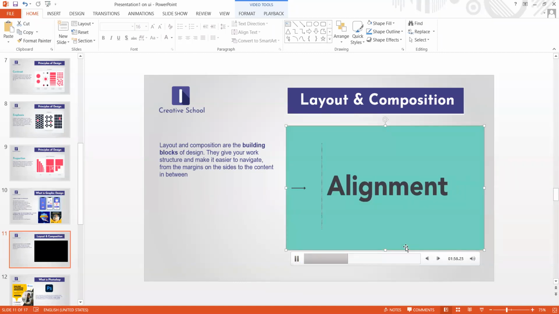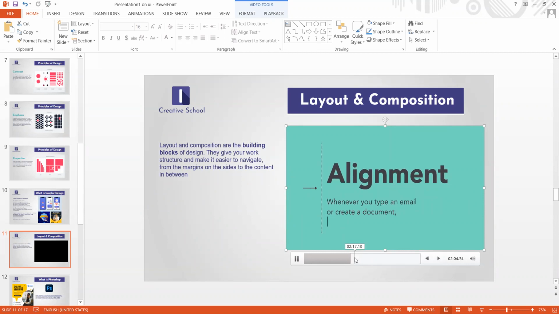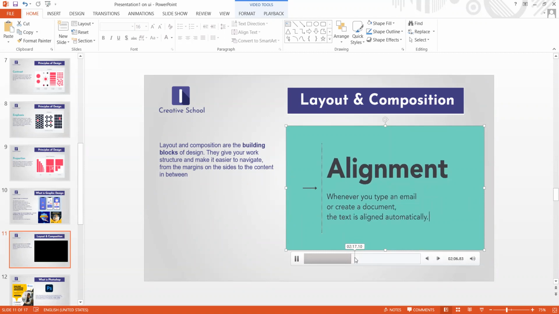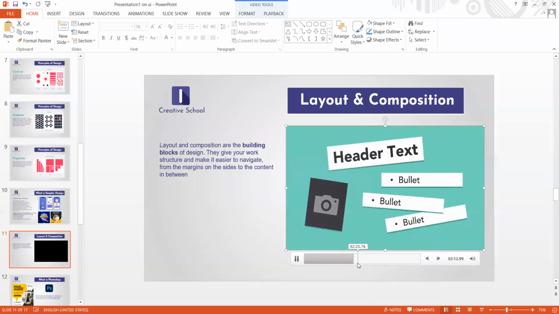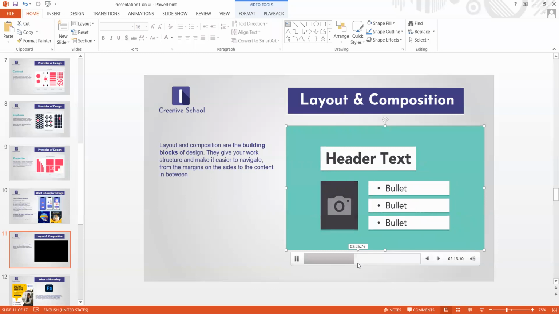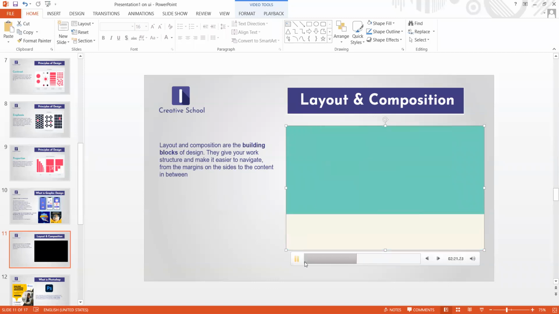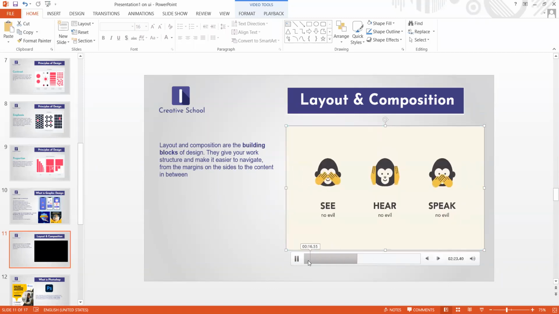Alignment is something you deal with all the time, even if you don't realize it. Whenever you type an email or create a document, the text is aligned automatically. When aligning objects by yourself, for instance images or separate text boxes, getting it right can be tricky. The most important thing is to be consistent. Let's take a look at what that means. It might help to imagine your content arranged inside of a grid.